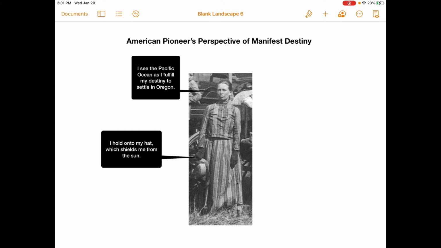I have 2 of the senses labeled here. One is her sense of sight, and the other one is her sense of touch. As you can see, I put these call outs, and the one says, I see the Pacific Ocean as I fulfill my destiny to settle in Oregon. And the other one says, I hold on to my hat, which shields me from the sun.